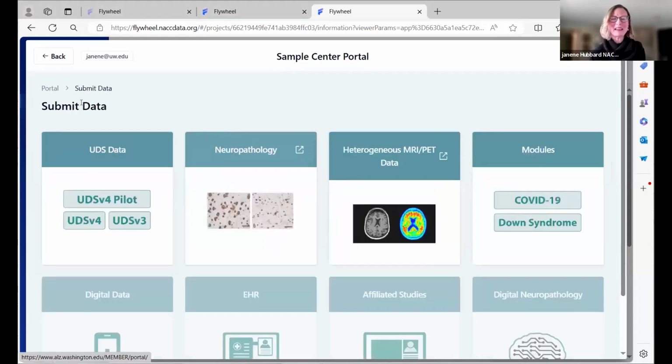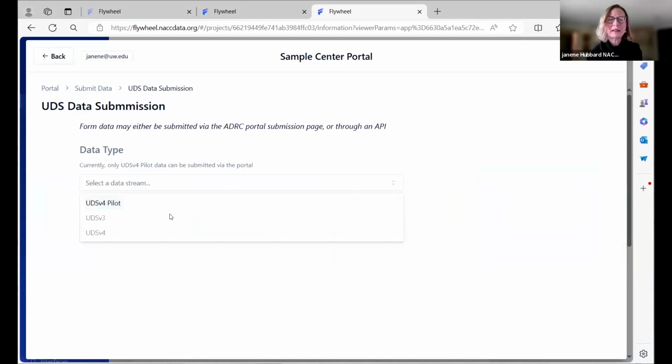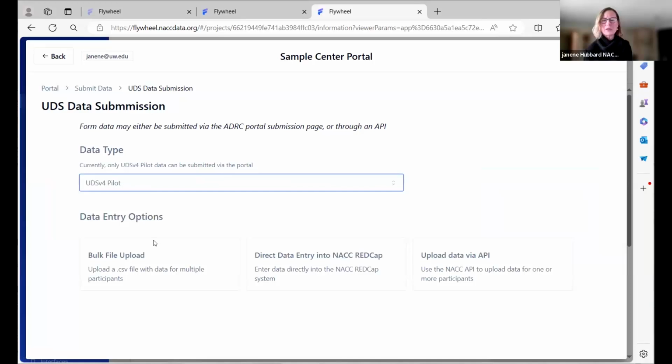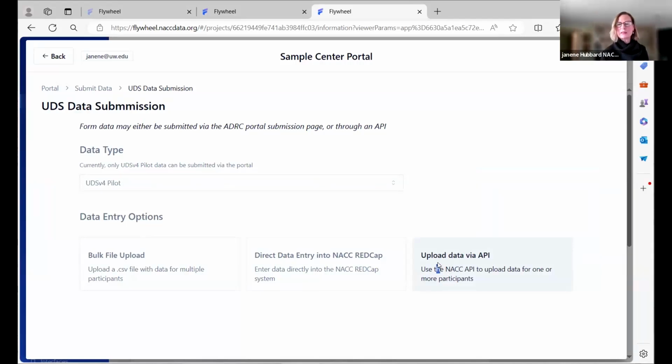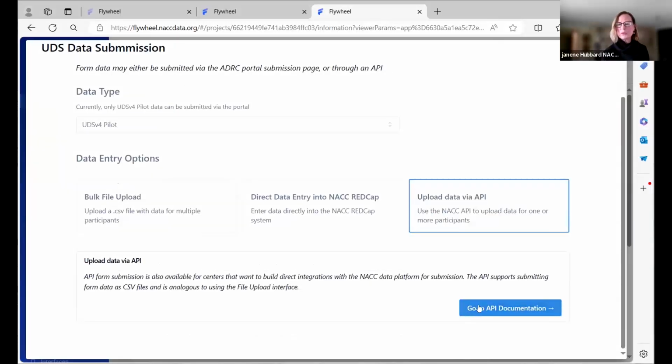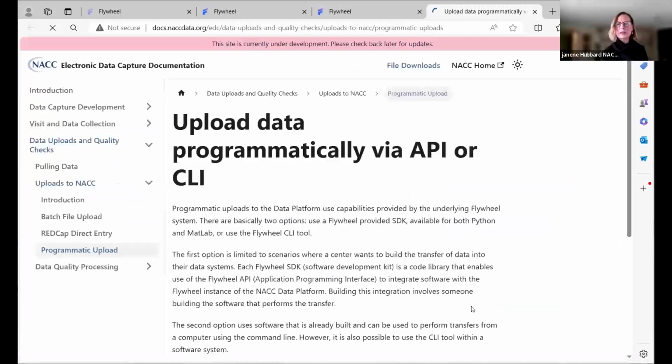Okay, so I'm back at the ADRC portal, clicking the UDSv4 pilot again. And the third option is uploading data via API. If I click this button, I'll go to the documentation that shows how to submit your data to NAC using one of the programmatic upload options via API or CLI. So now I'll show you what it looks like if you click this button. You go to API documentation, and here's the documentation.